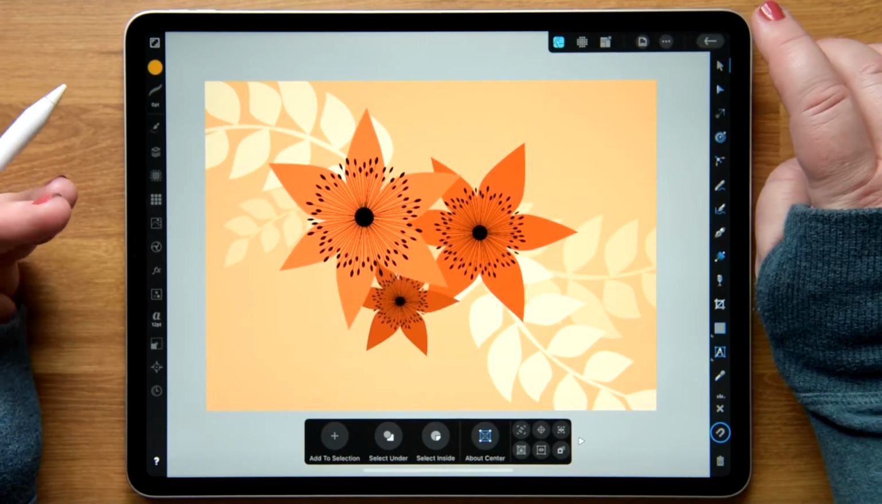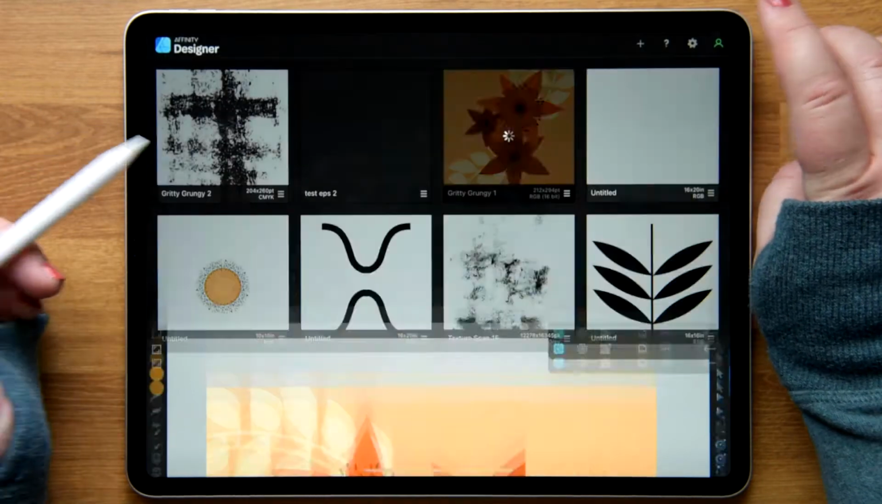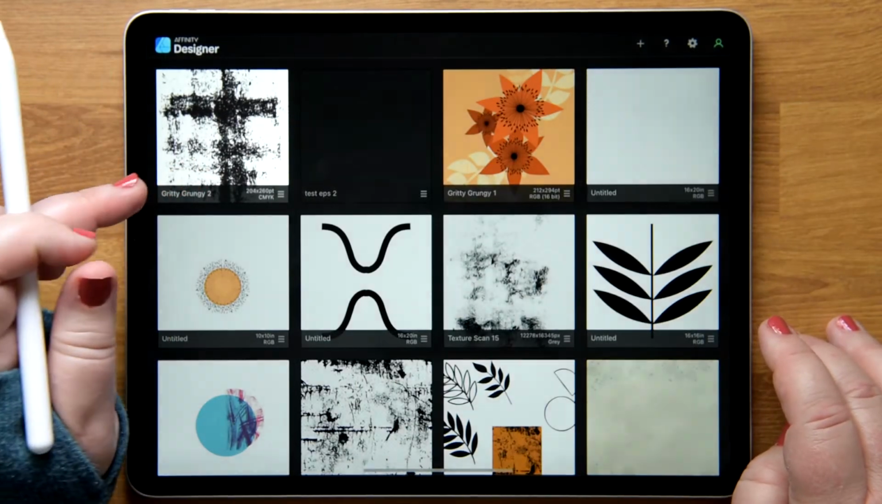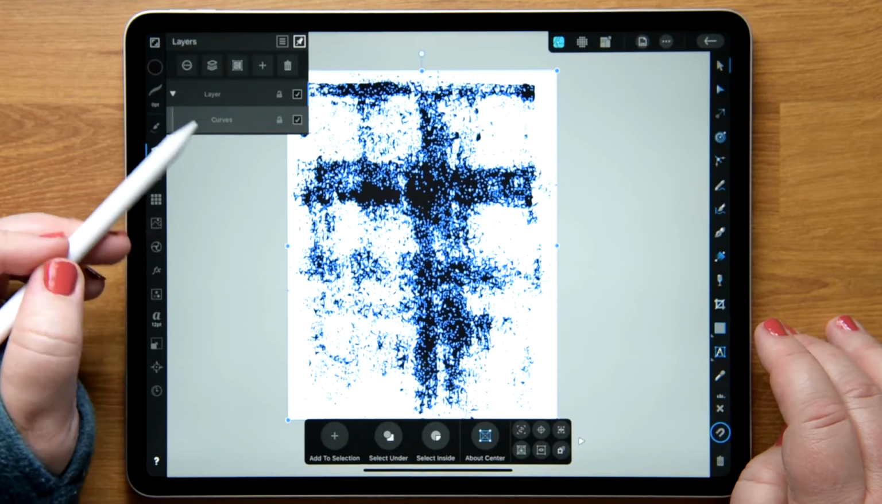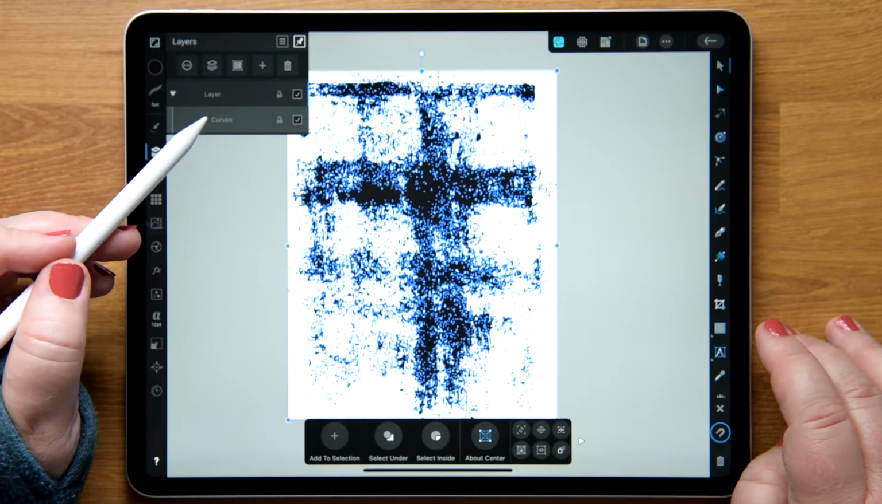If you're using the iPad version, the first way that you can do it is to open the EPS file as its own separate document. So I've already done that here. I'm going to go ahead and open it up.